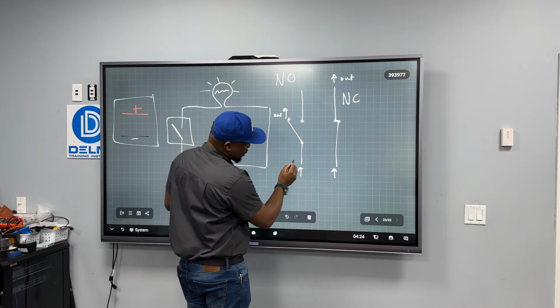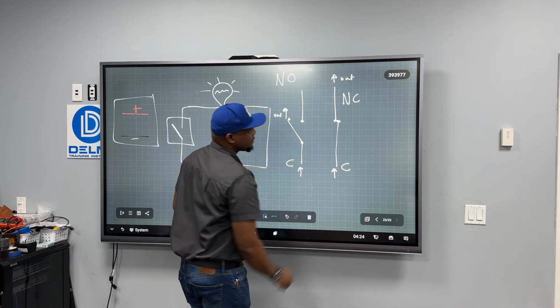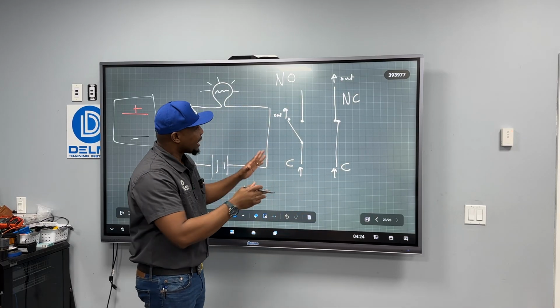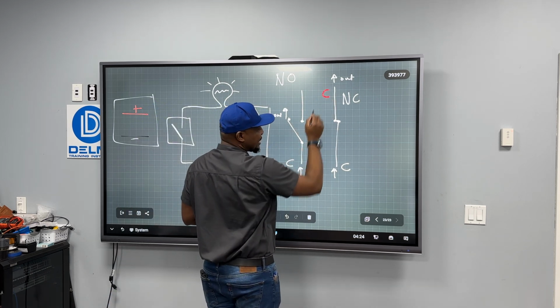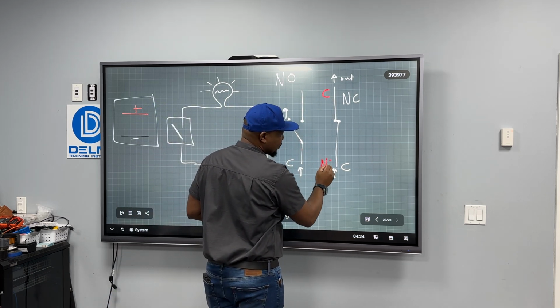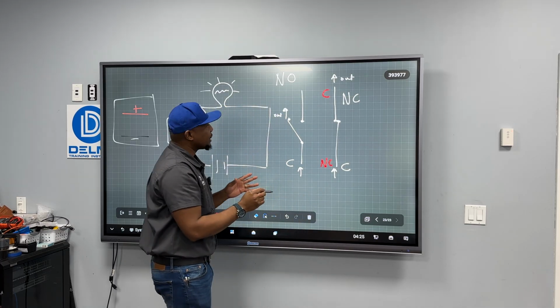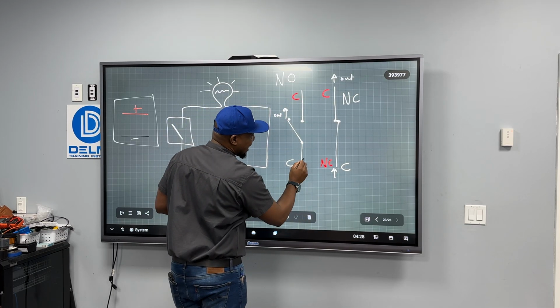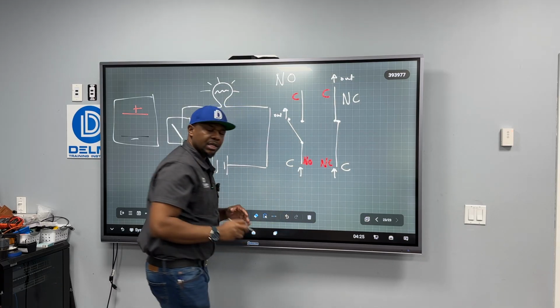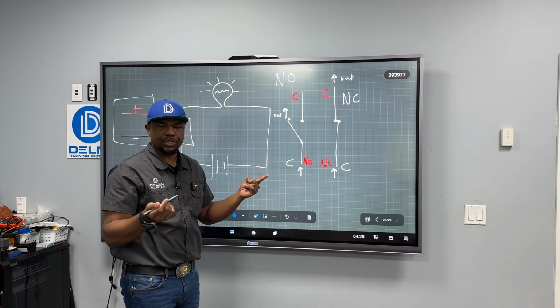And this is going to be your common terminal. It doesn't matter. I can either say this is my common terminal and this is my normally closed, because it's just a two-way switch. Or I can say this one also is my common terminal and this is going to be my normally open. It really doesn't matter. It's just a switch.